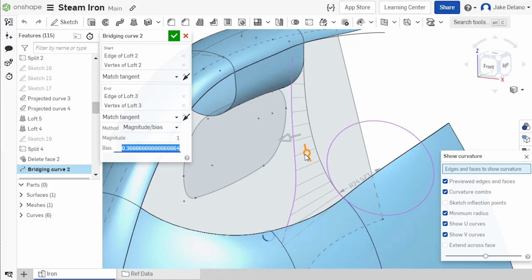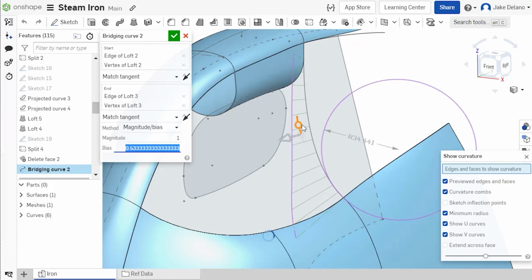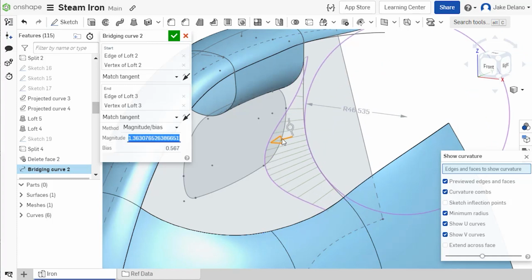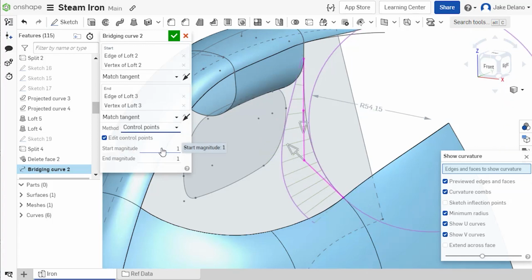This release of Onshape has added the option for using control points when working with bridging curves. Previously, you could only control a bridging curve using a magnitude and a bias, as shown here. Now, you have the option of using control points to define your bridging curve.